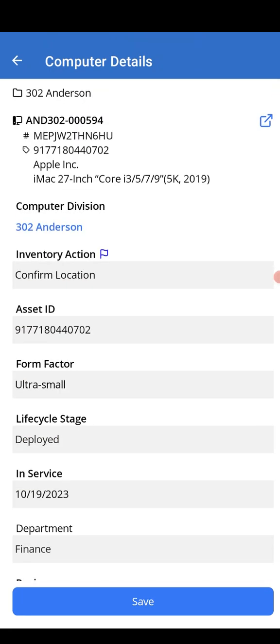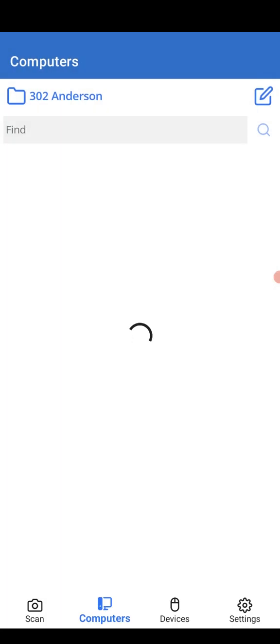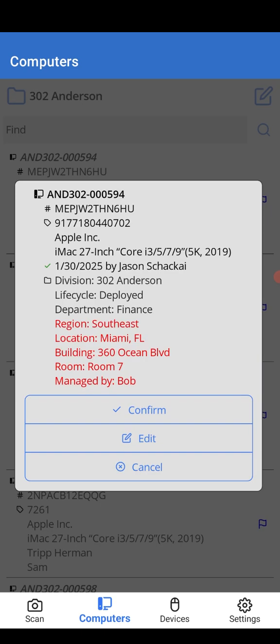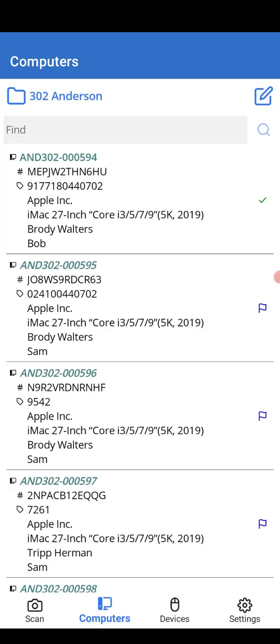And instead of confirming it from here by clicking Save, I'm going to click the back button, go back to my list, and show you that I can just select the computer and then hit Confirm. And that puts that green check mark there. That computer has been confirmed, and then I can work my way down the list one by one, either manually clicking the computer or scanning the barcode.